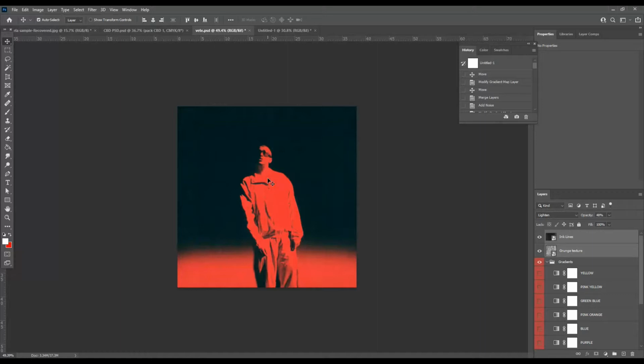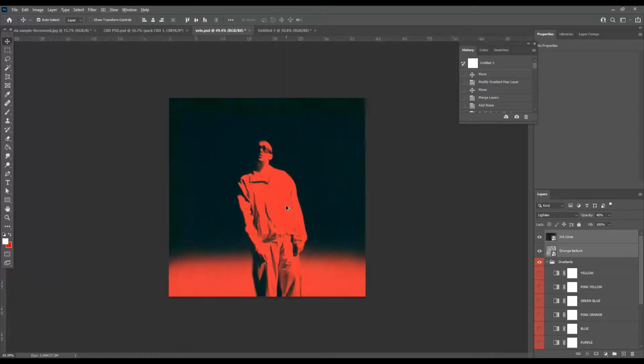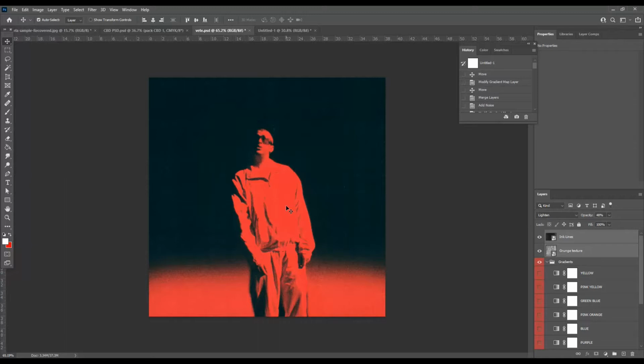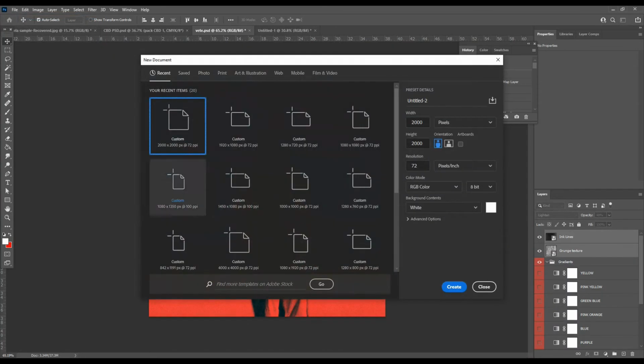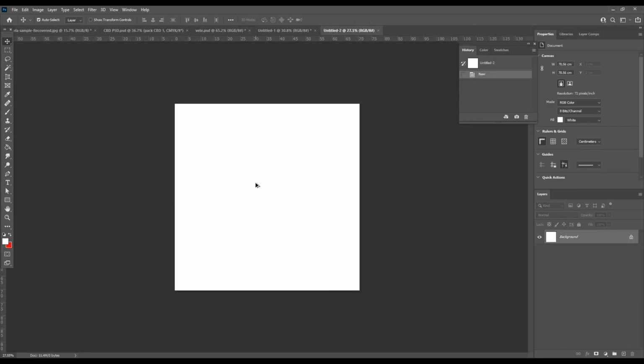So this style of cover art looks very elegant and is very aesthetically pleasing, and one thing about it is that it's very easy to do. So I'm going to go up here in File and create a new canvas, 2000 by 2000, 72 resolution. I'm going to create it.